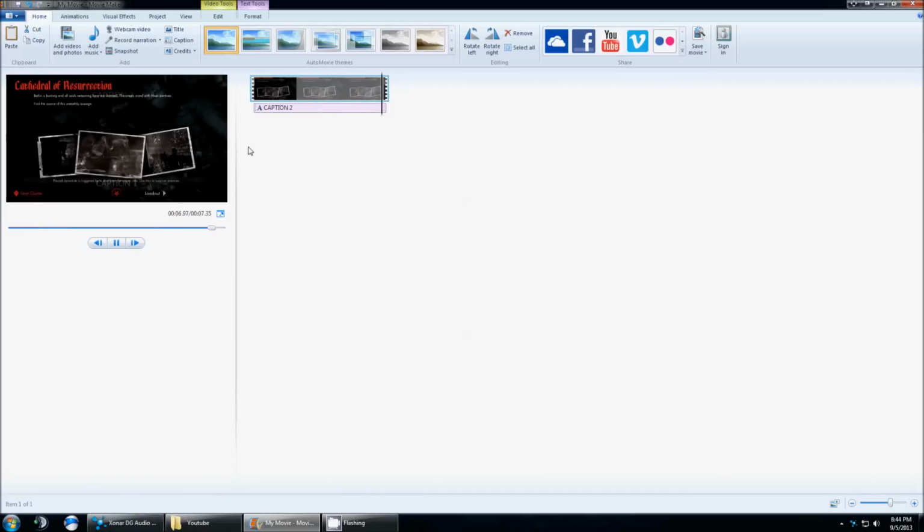Now if you want to add a third caption, all you would do is export this again, add it back into the project, do the same thing, move this caption over, remove that section, just follow the same steps over and over again. You can add as many captions to the same strip of film as you want to.